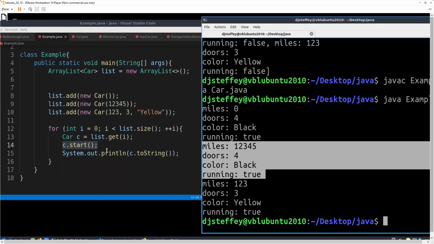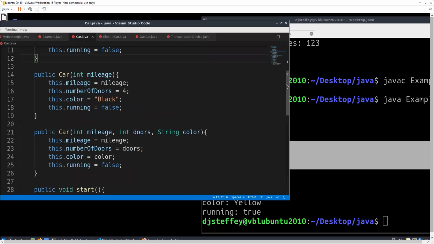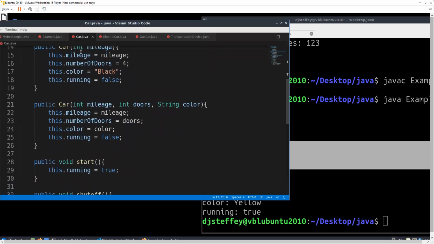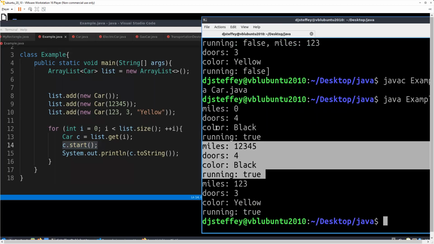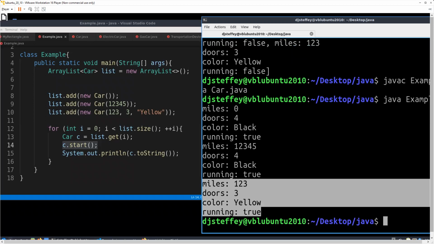We start it. Hold on a second. Car 2 start. Oh yeah, we just made running true. Sorry, that's the difference. Yep, there we go. And there's the third car with miles, doors, color, and running. So that's what our array list is useful for.